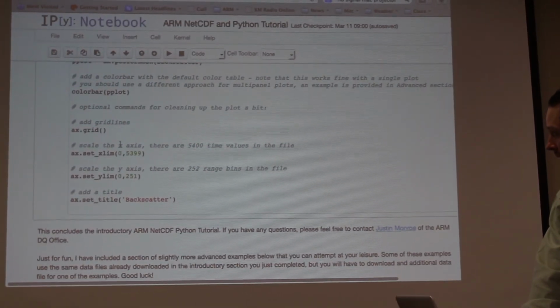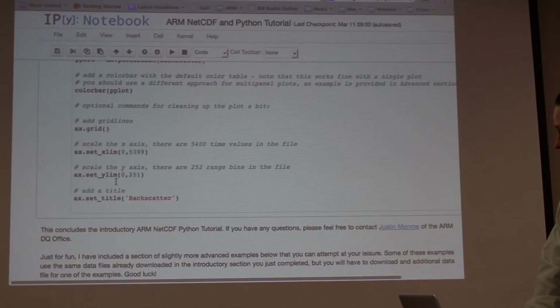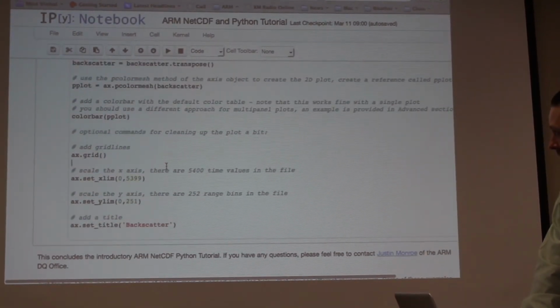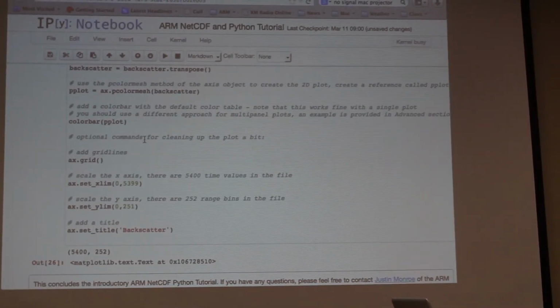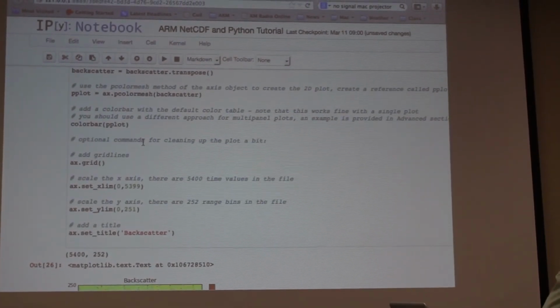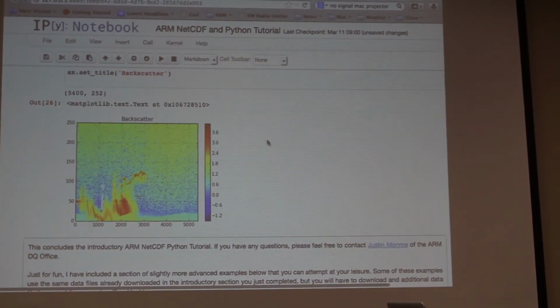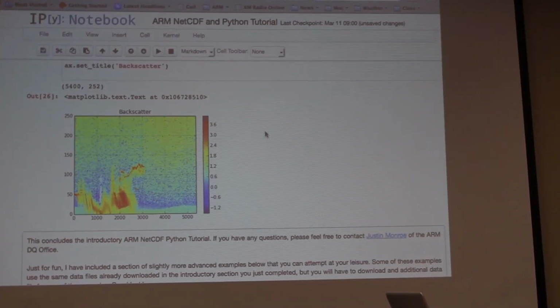So as before, I have the ax.grid, the set xlim, and set ylim is another one. You want to set the y limit. Then I'm setting a title. So this is pretty basic. If you run it, it might take a second, but you should eventually get a two-dimensional plot. And so there you go. There's a little backscatter profile from the ceilometer with a color bar. Nothing fancy.